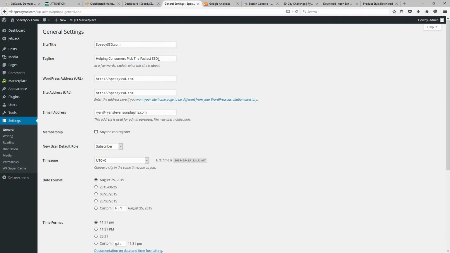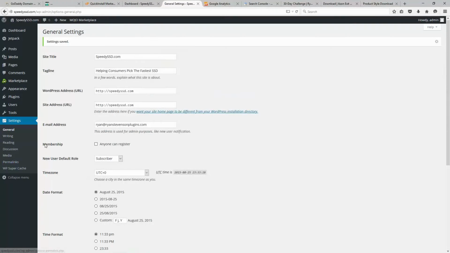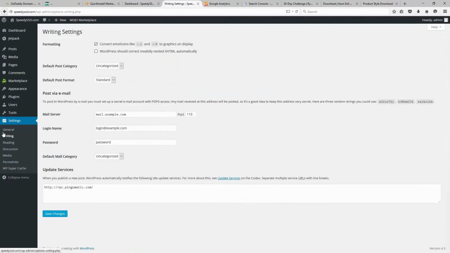But then I also have a keyword phrase laid in to my tagline as well, something that no matter what the content is of any of the pages throughout my site, this SSD phrase being up at the top of my page will likely end up being beneficial to me. So once I have this set, I'm going to go down below and save my changes. And then I'm going to proceed on to the writing page.